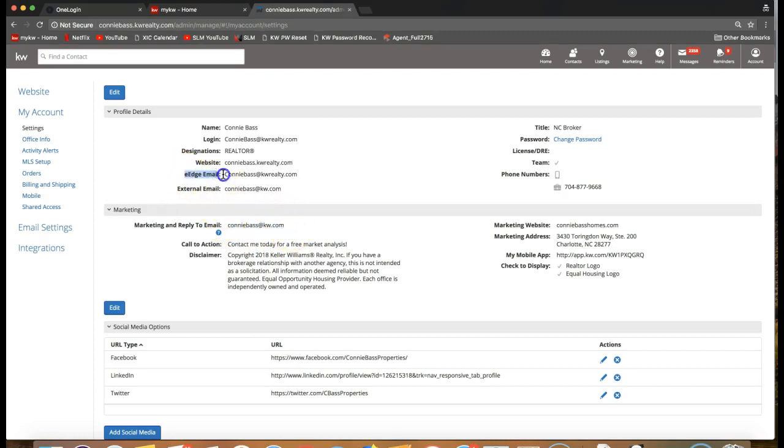Just a note, this eEdge email address right here, that is not visible by the public. That is just letting you know what your eEdge email address is, but you can't change it from here. Don't be alarmed. No one can see that anyway. This is the main email address that is visible by the public if you send out marketing pieces and so forth. So this is the one to worry about in here.